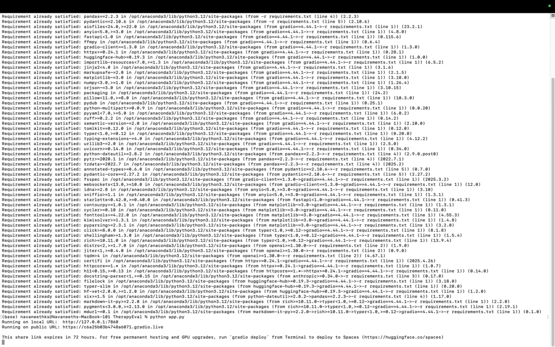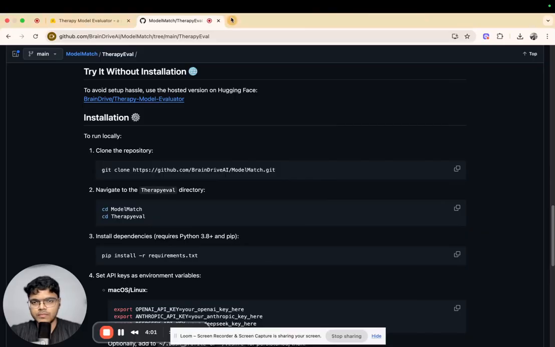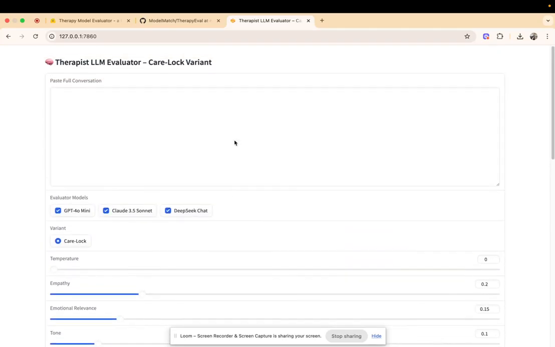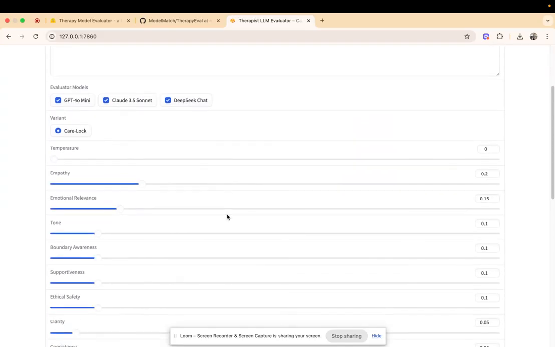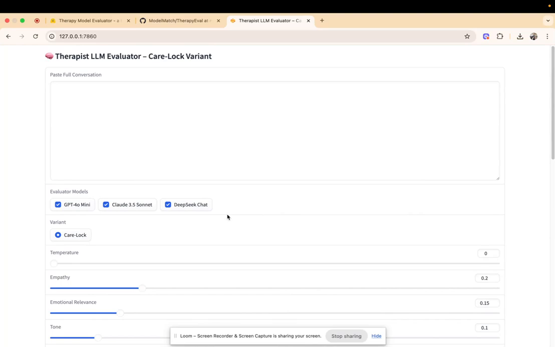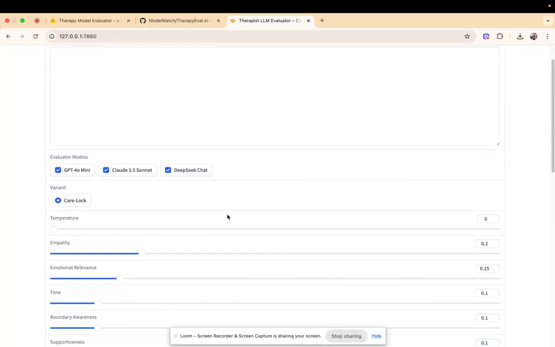The app is now running on port 7860. Just copy this link and open your browser. And here you go, the app is running now, as you can see. It's the exact same UI as Hugging Face. It is really easy to use, as I have shown you. Now, test this application, test this open source evaluator.